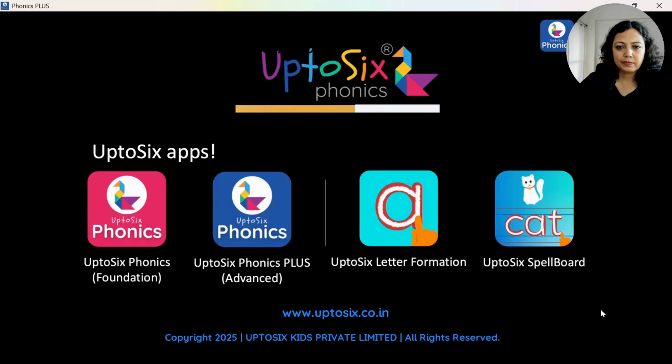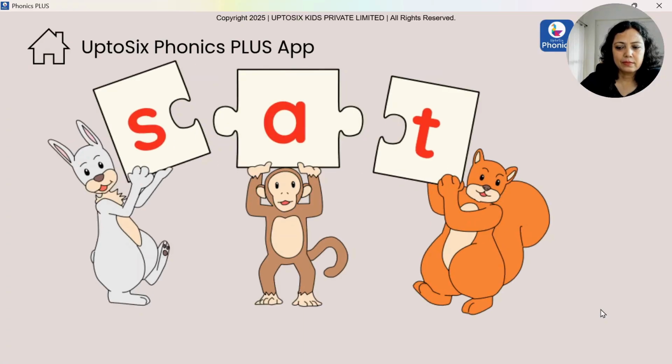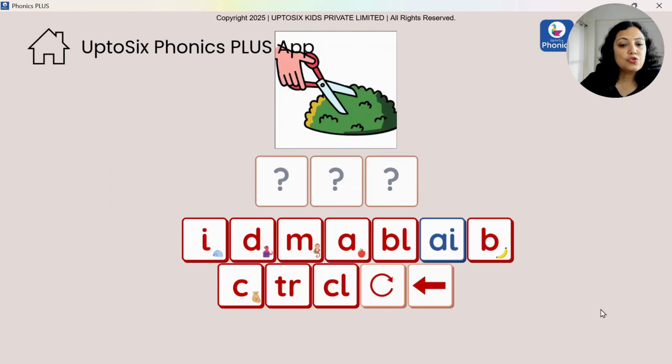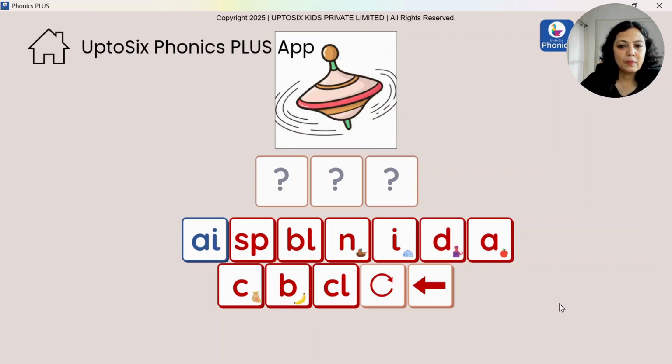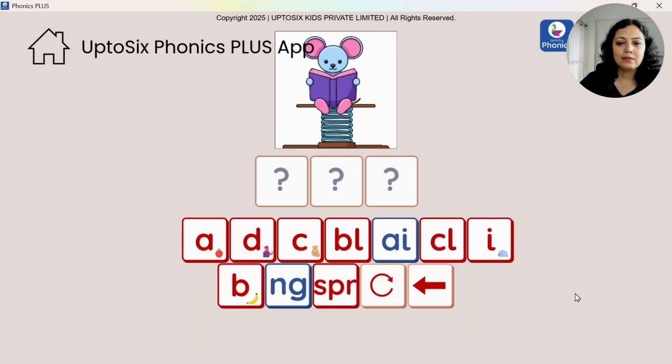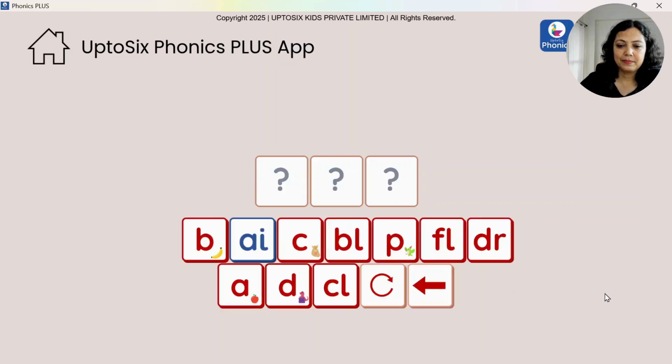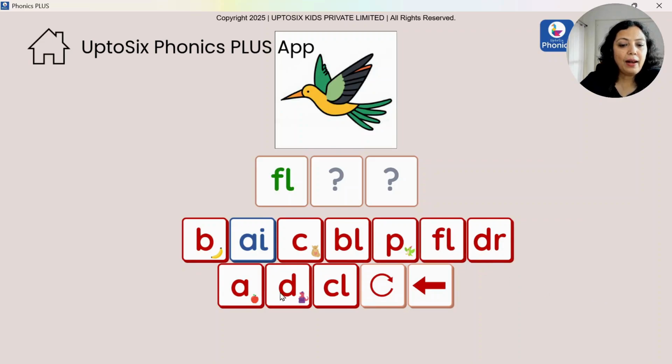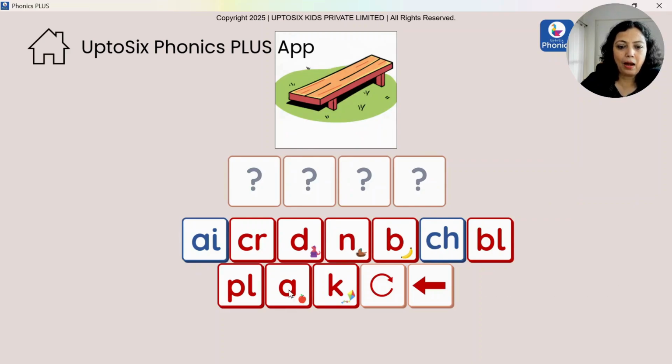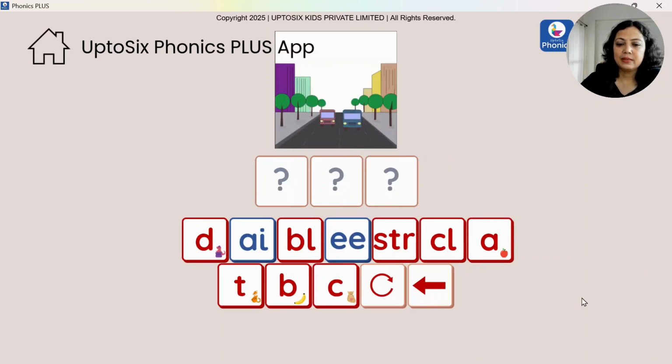Segmenting. Can you spell trim? Can you spell spin? Can you spell spring? Can you spell flap? So download the app, it's an excellent app. Can you spell plank? Can you spell street?